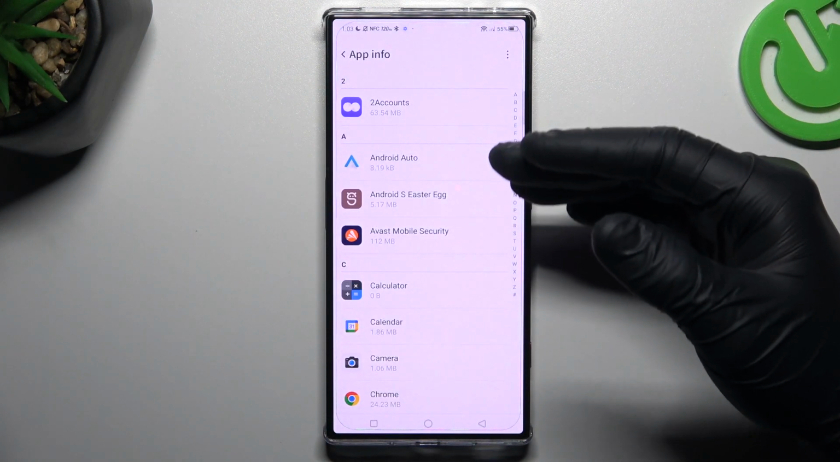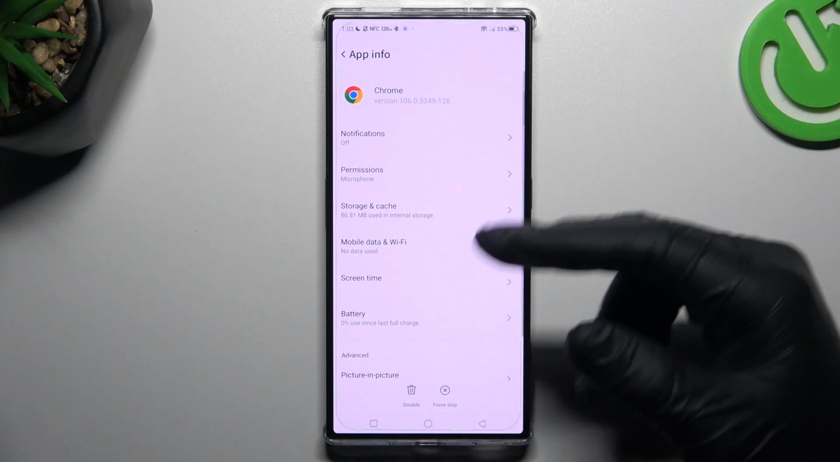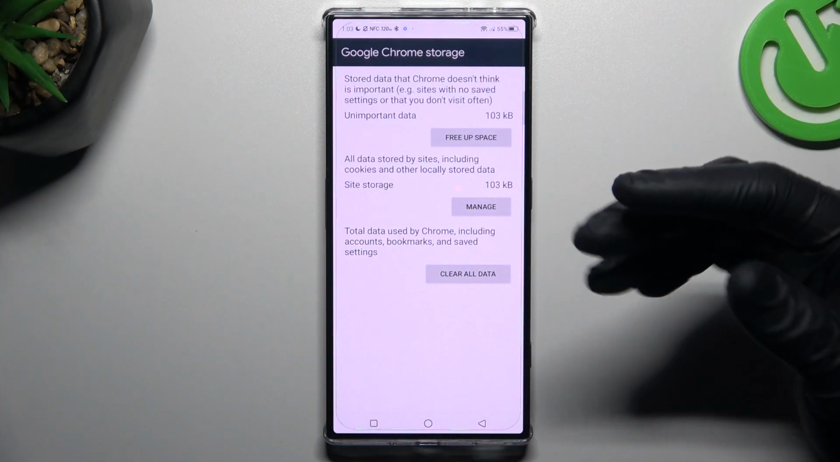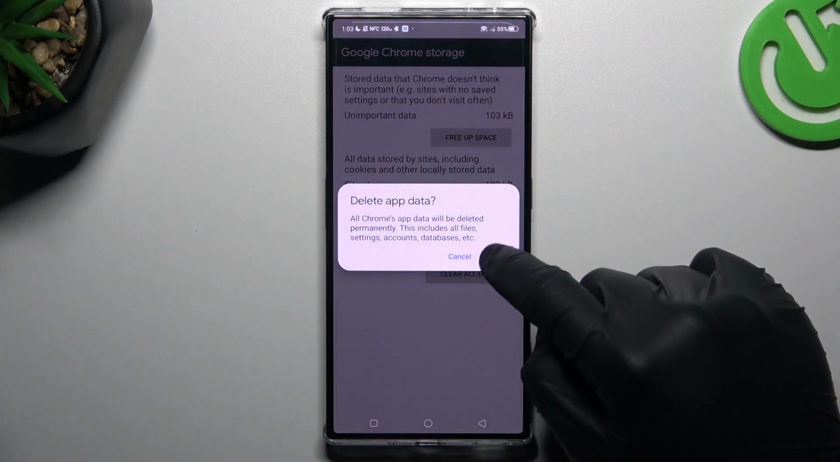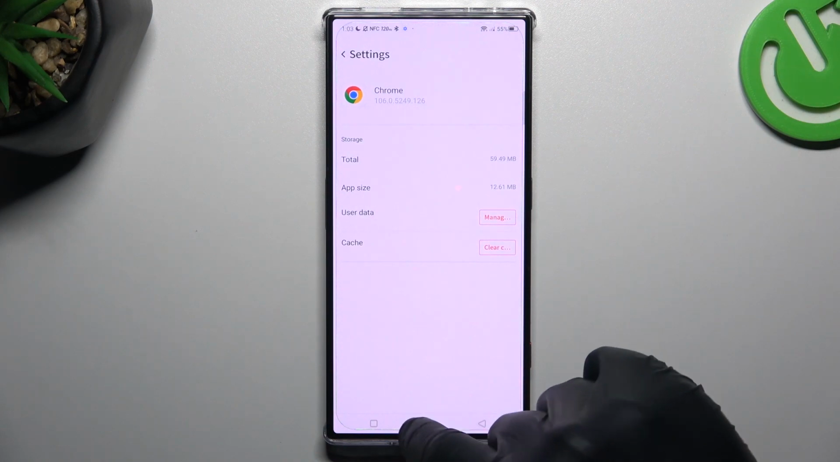And after that, in the second step, go back to the app list and now look for your web browser. Now choose the storage and cache and tap on manage data. Now tap on clear all data and choose OK. After that, your web browser should be free from notification software.